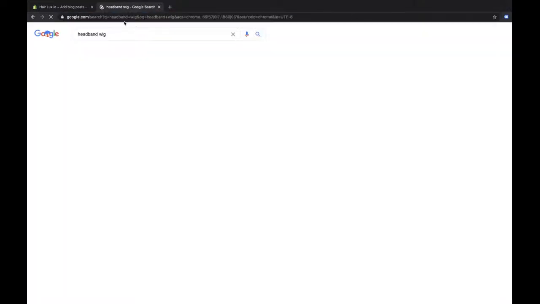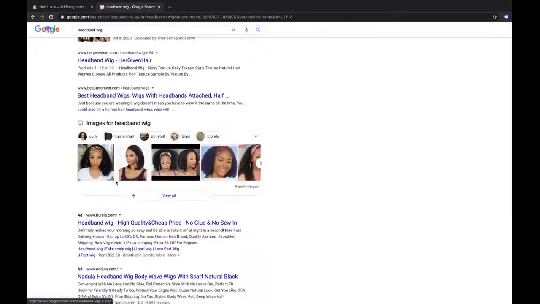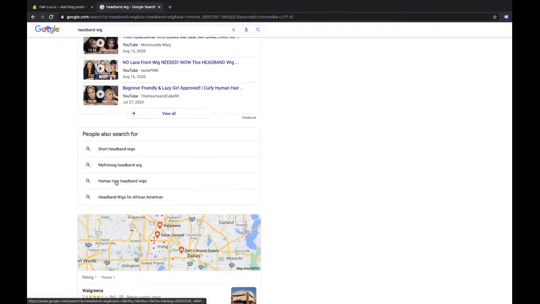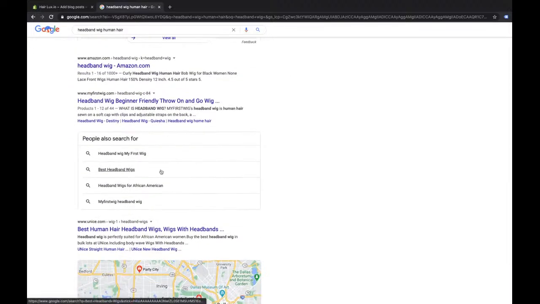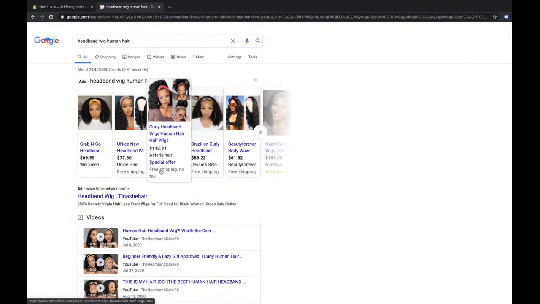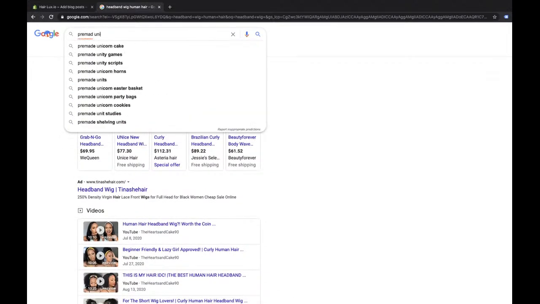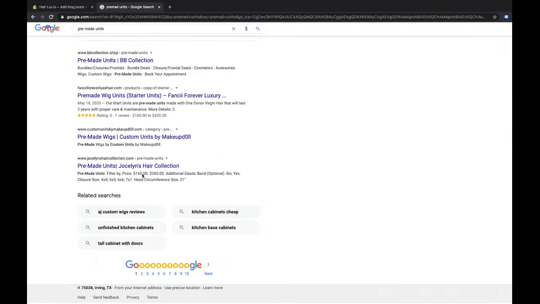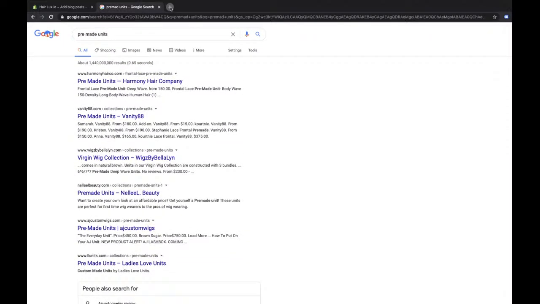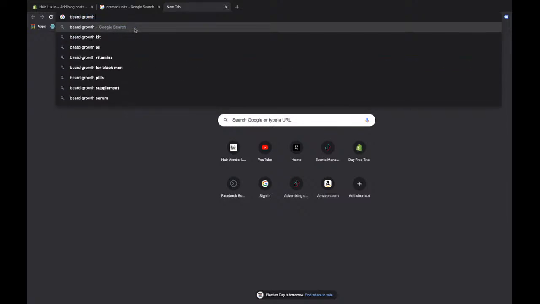Headband wig. Is this something that's new? Headband wig. Give me something else. Let's try pre-made units. Hold on, Google's being weird. Growth oil, beard growth oil.